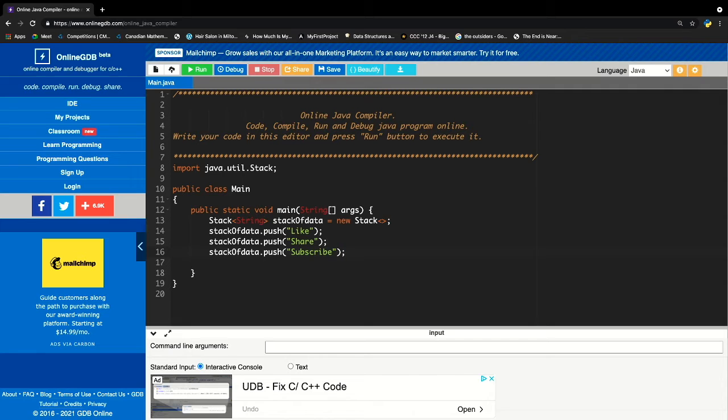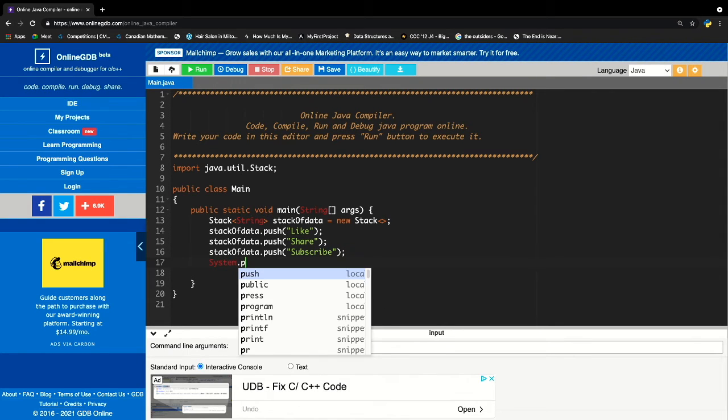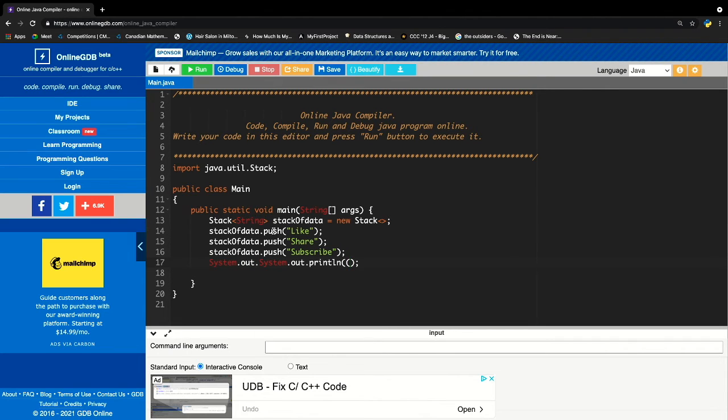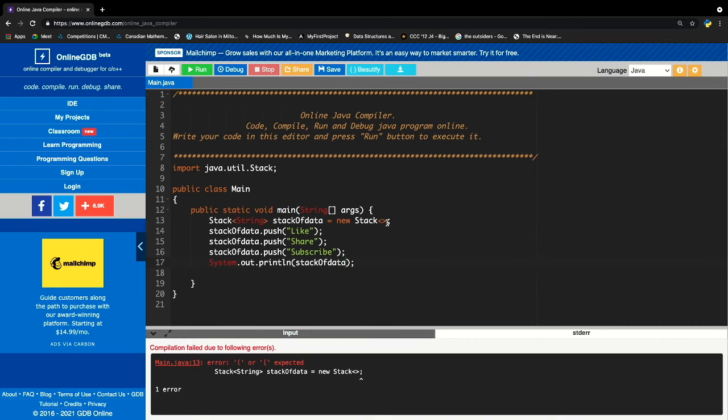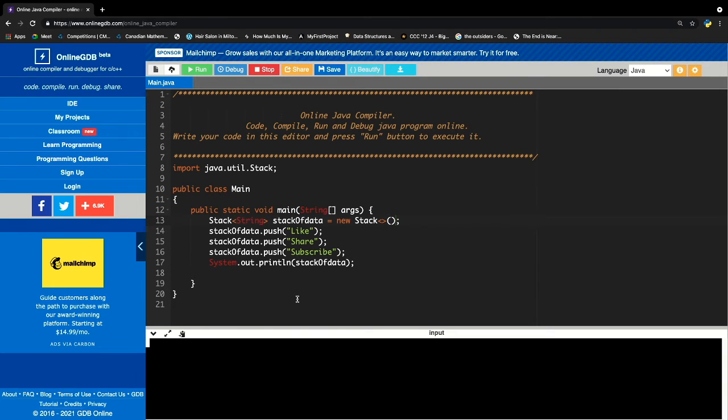So now that we've inserted some data into our stack of data, why don't we look at what we've done so far? So let's do system.out.println. Okay, and we're going to just print out stack of data. All right, and let's just run this. Oh, I forgot the two brackets. So as you can see, like comes first, then share, then subscribe.